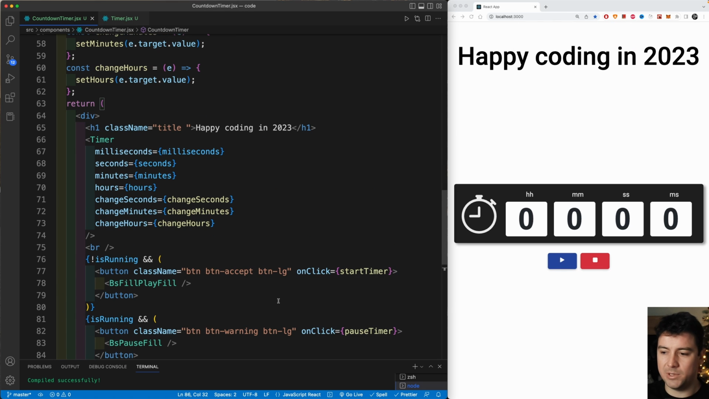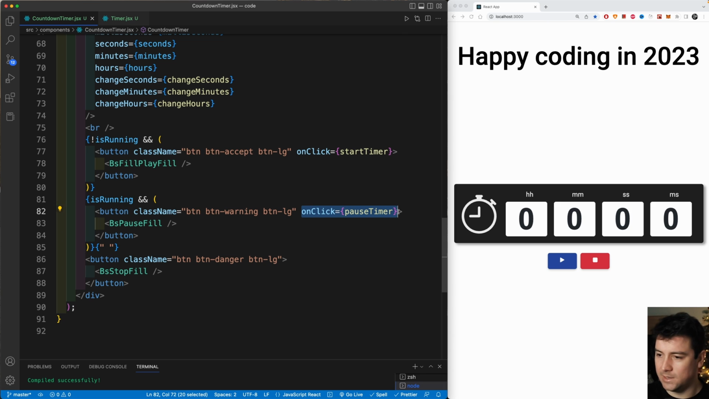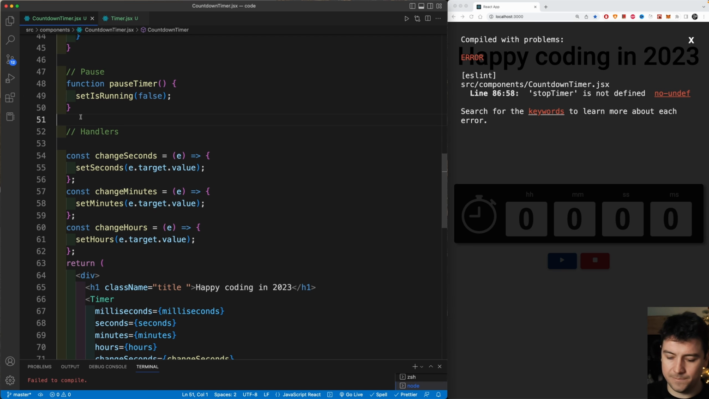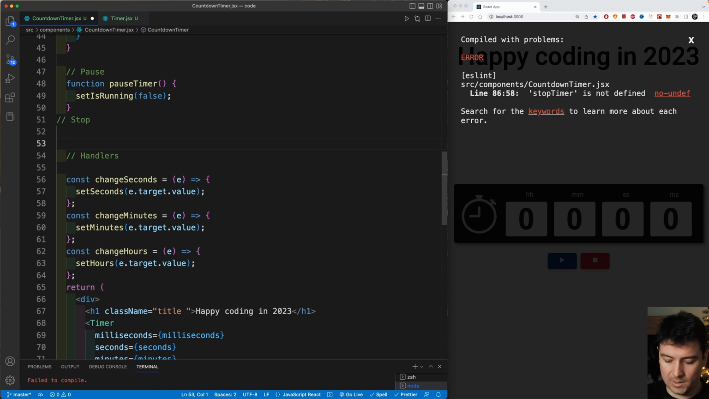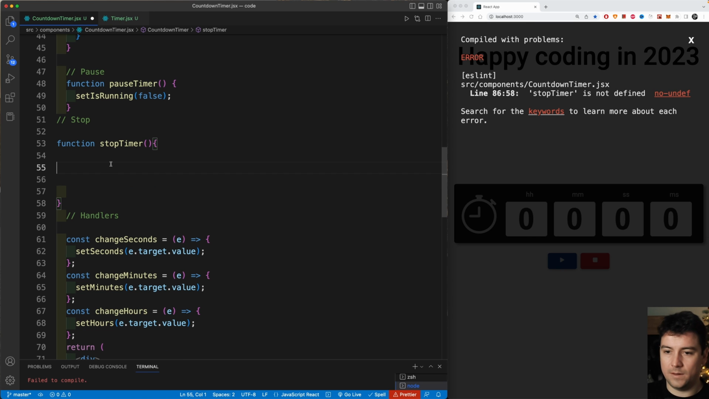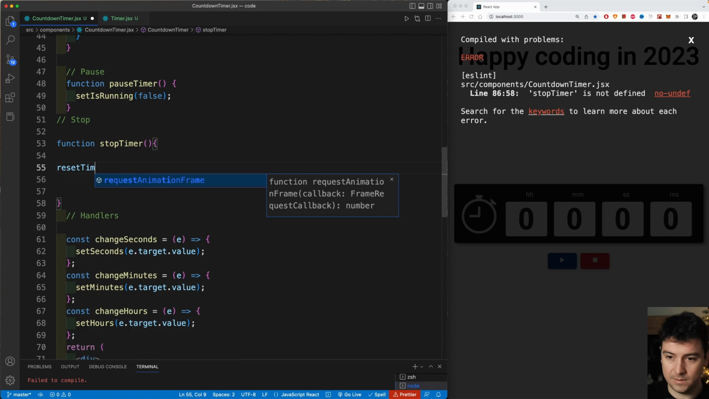Well, again, let's go up here. Let me just add now the on-click event. Don't have to come down here again. Let's change it to stop. Let's go up here, type in a comment, stop, and function, and let's paste it in, stop. And this function will actually call upon another function, which is going to be reset timer.